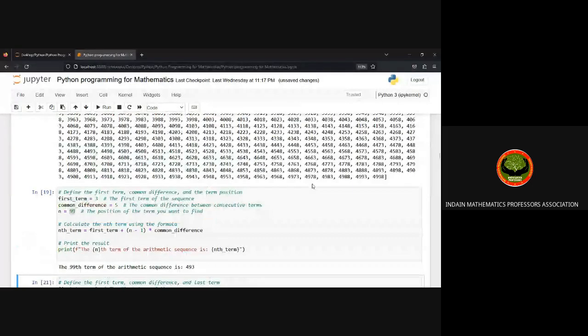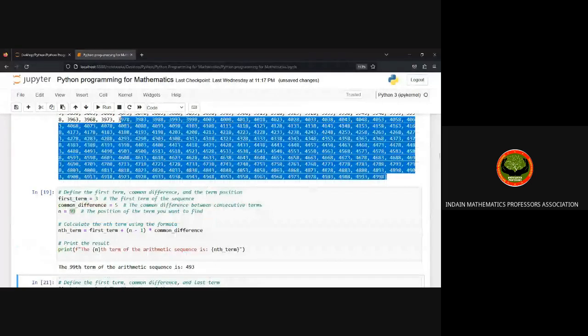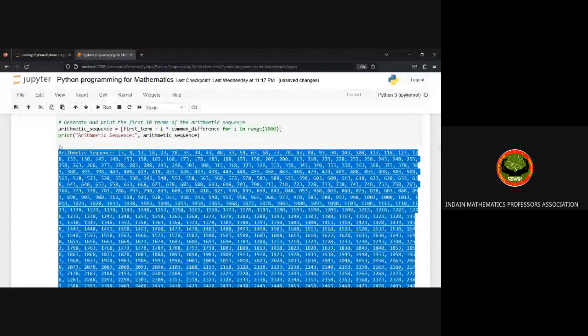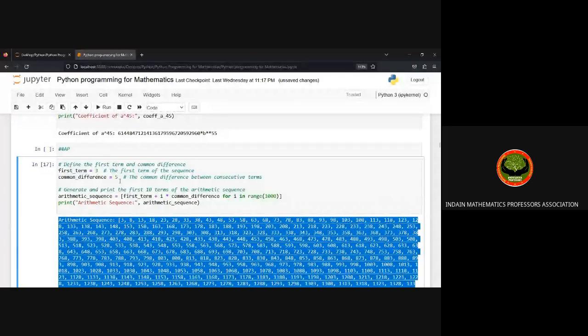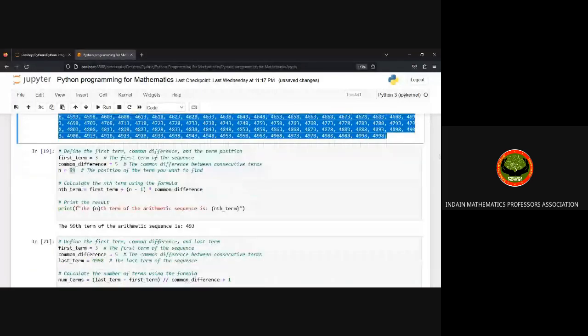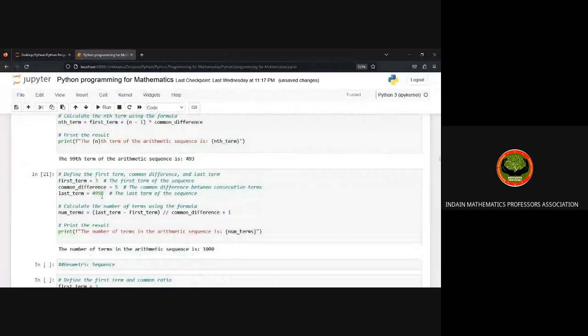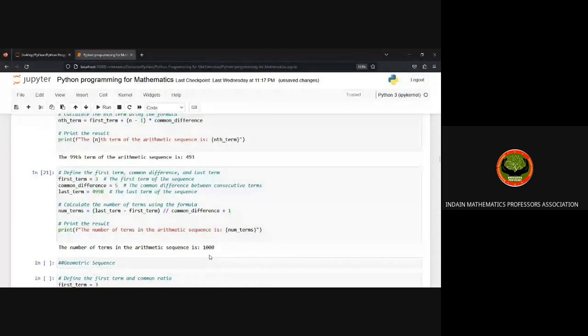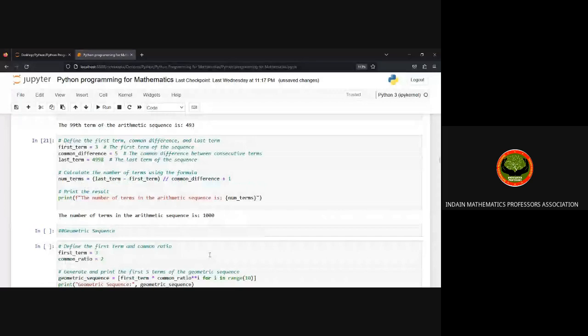So this is our previous example. Here we have 1000 terms available for this particular condition. The first term is 3, the common difference is 5, and here we introduce the last term, 4998. Here we can identify the number of terms, and for these conditions the number of terms is 1000. Are there any queries regarding this AP? If there are no queries, we'll move on to GP.